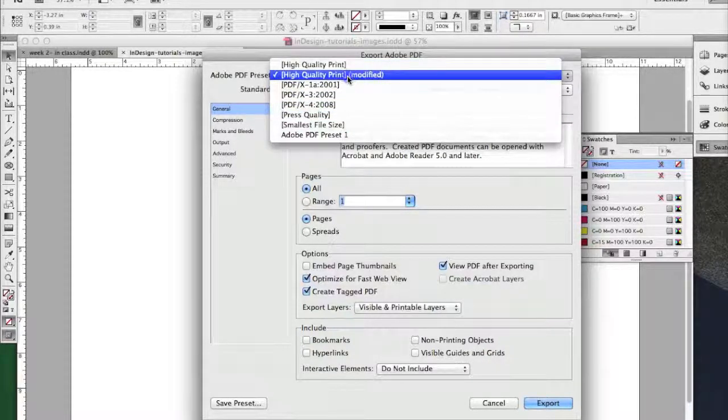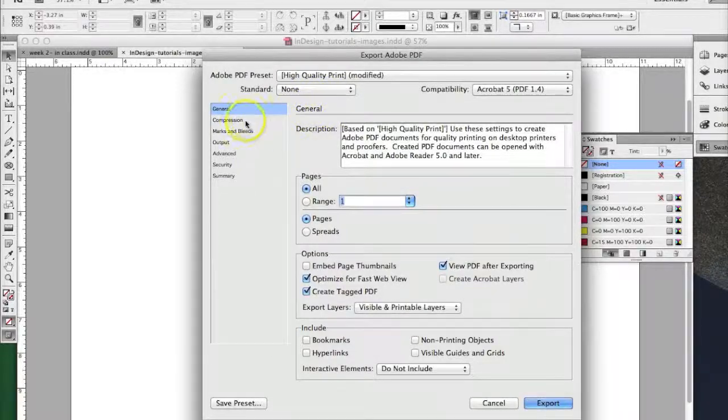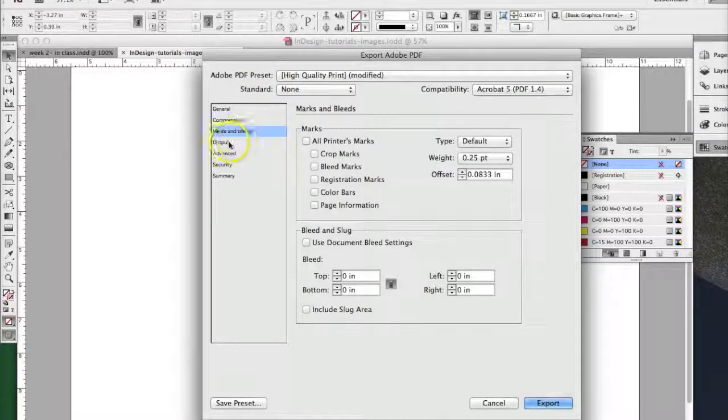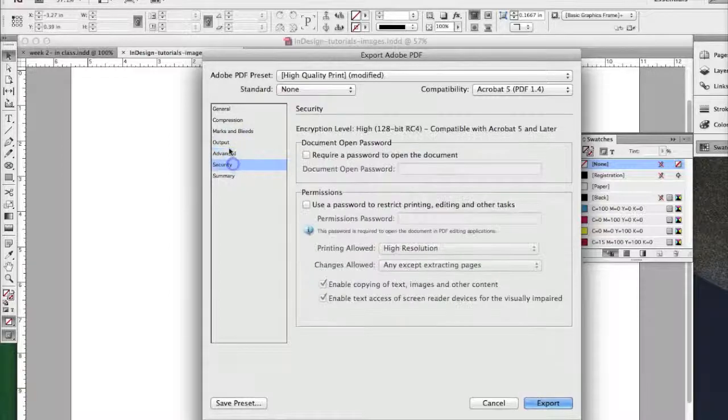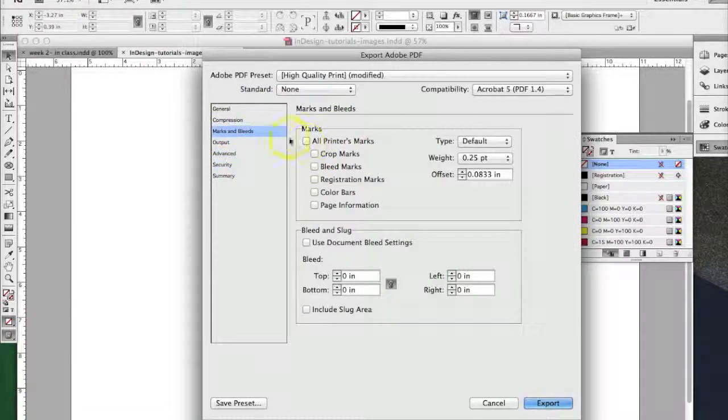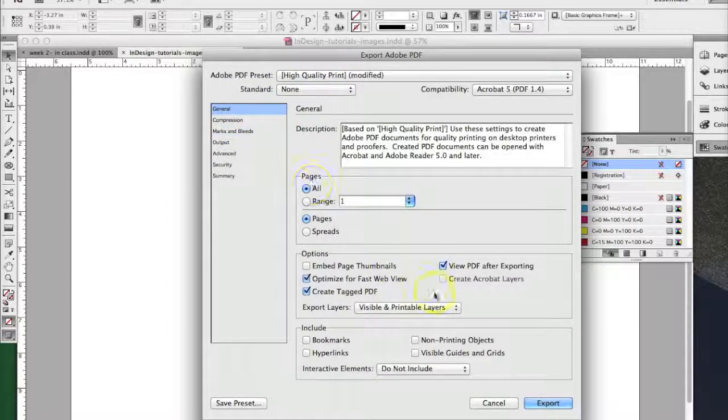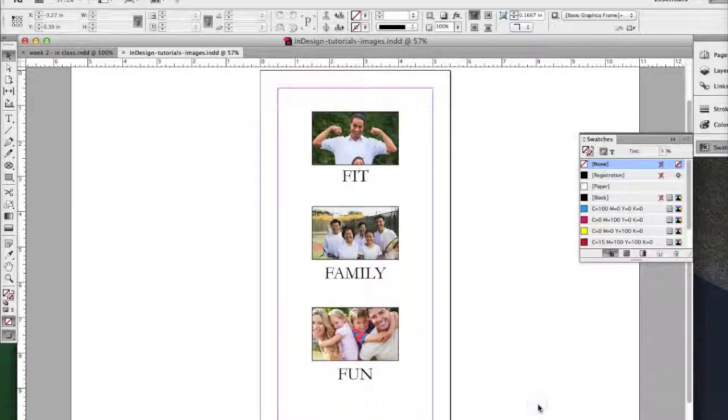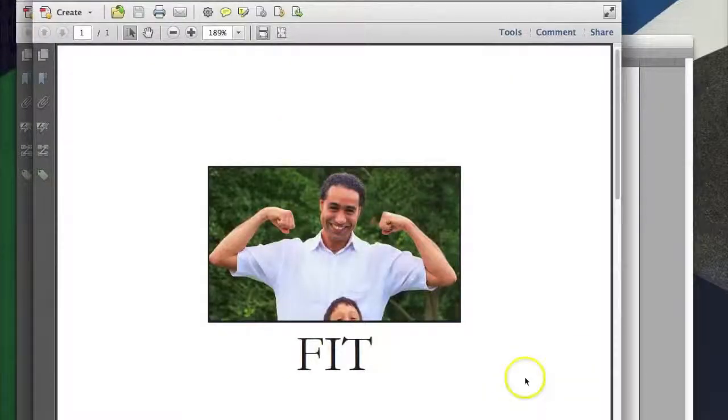In another video, we'll talk about setting up your files for print, and we'll go through these a little bit more in detail. You can put your crop marks here. But for now, we're just going to use High Quality Print. And make sure, if you want to see the PDF open, leave this checked, View PDF after exporting. If you take it off, it's going to make the PDF, you just won't know it's finished. If you check this box and then click Export, it's a very small file, so it should pop up very quickly. And there you have it.